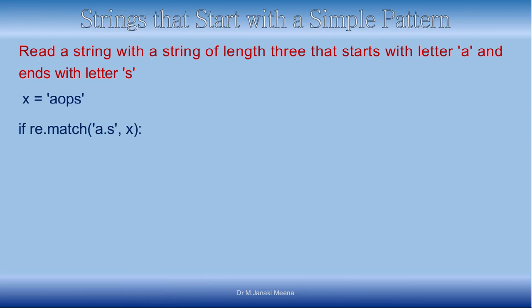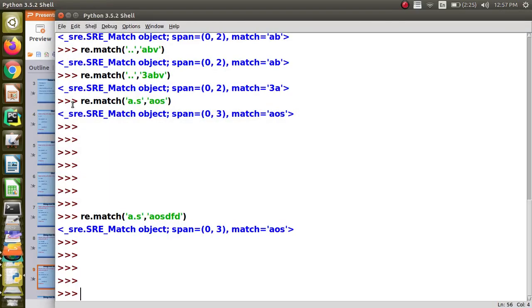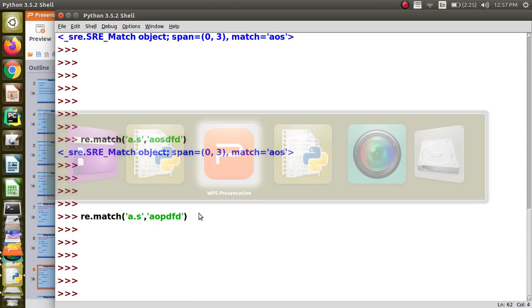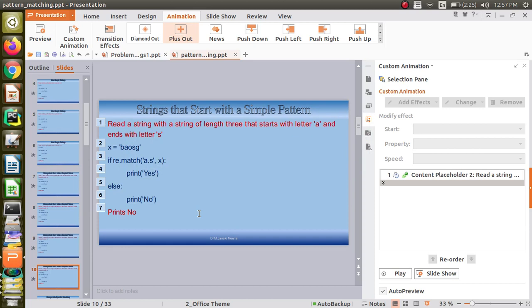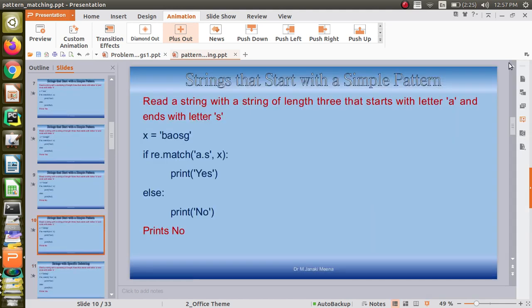Another example, for this one it will not work because you are trying to see AOS, but this is AOP. You can also give the same thing and check. Instead of AOS, you try to give AOP, then it will not work. It's not returning anything, so it is false. Similarly, this also will return false because it doesn't start with A dot S. It's required that you start with A and the first letter should be A and the third letter should be S, but that is not there, so it will print no.